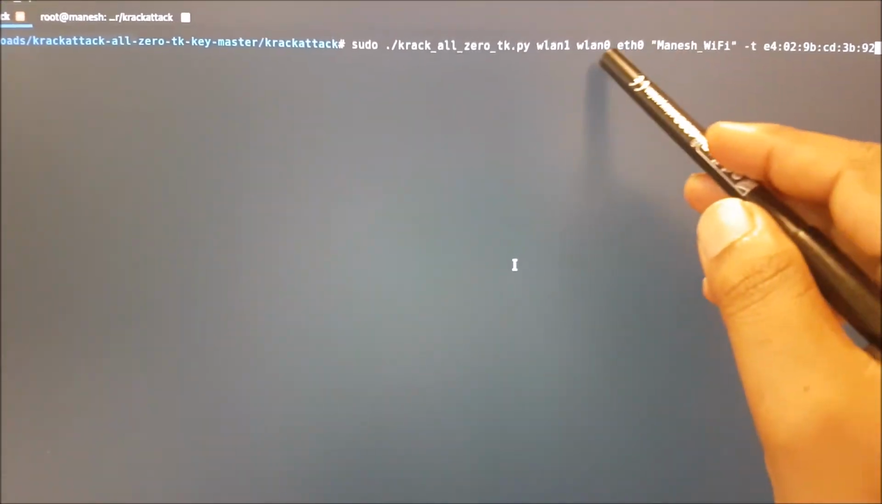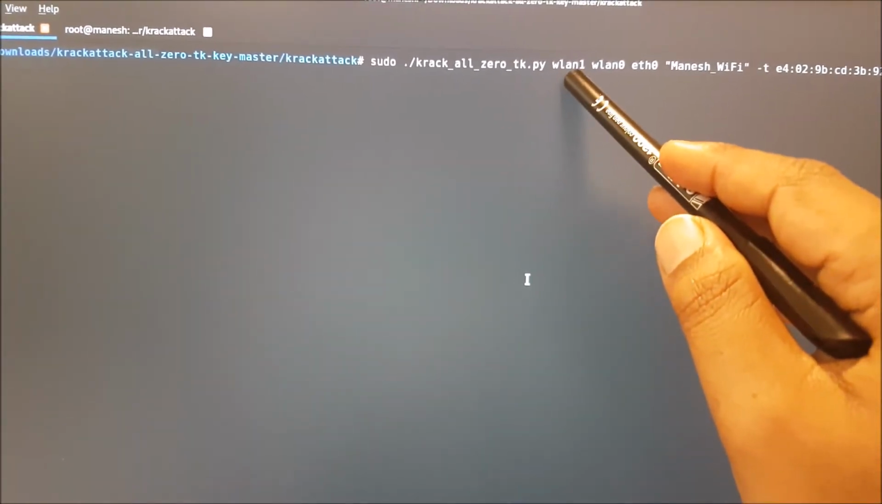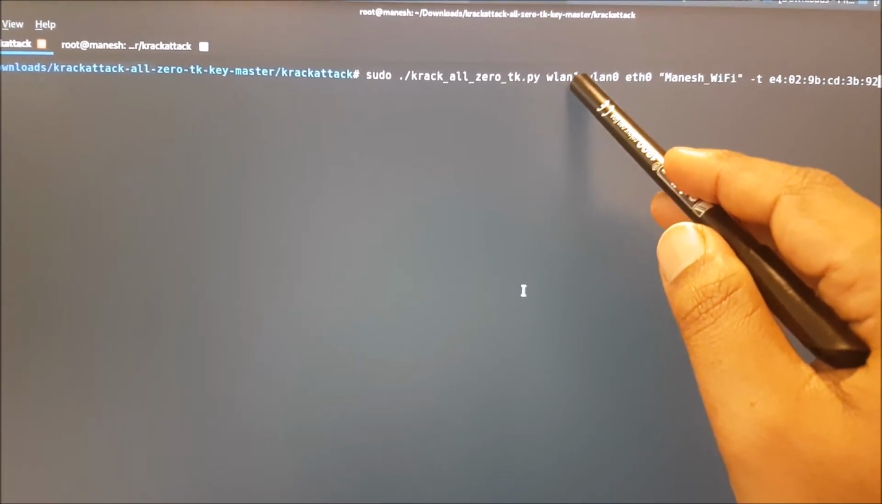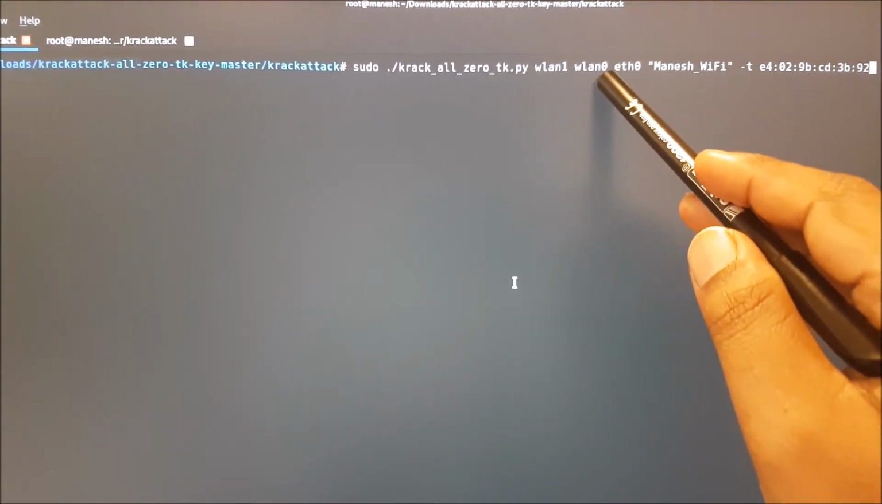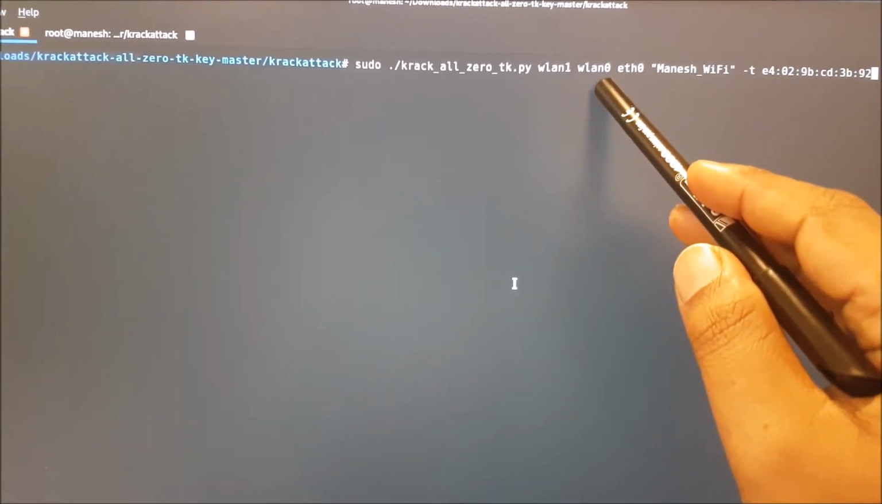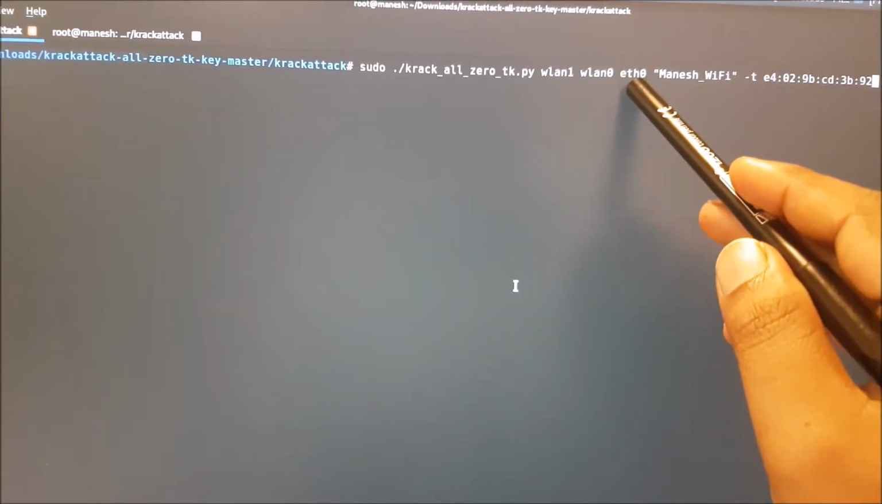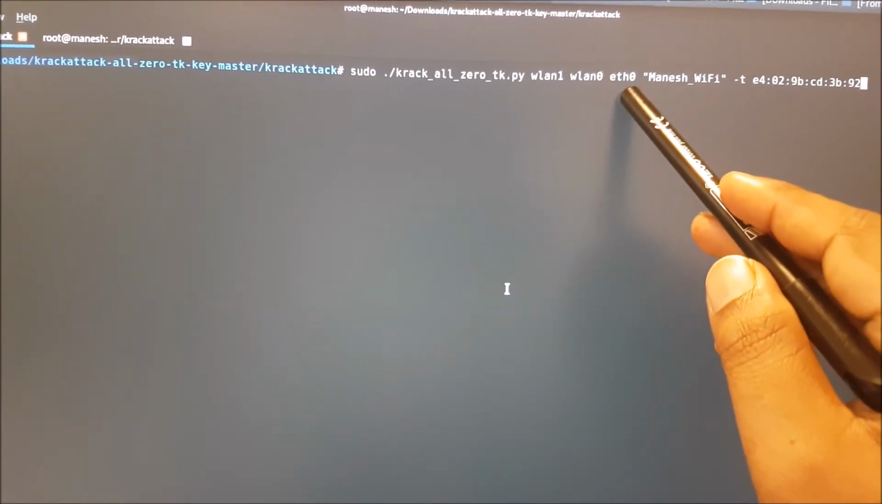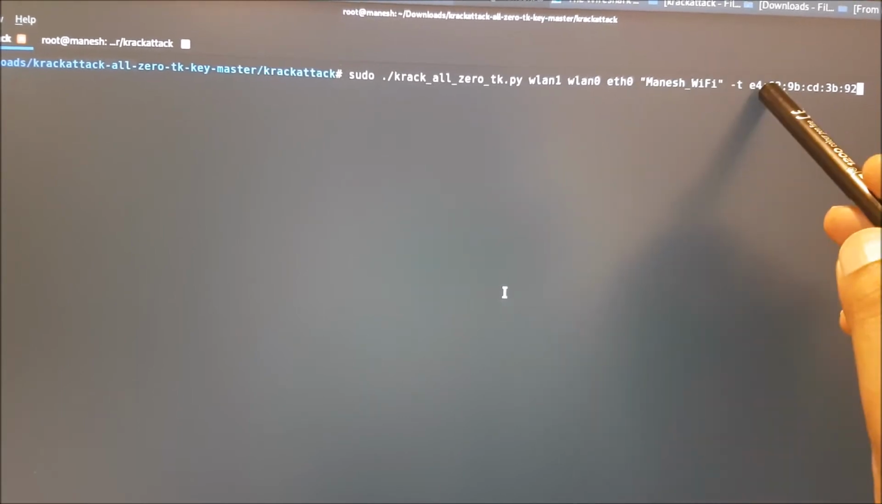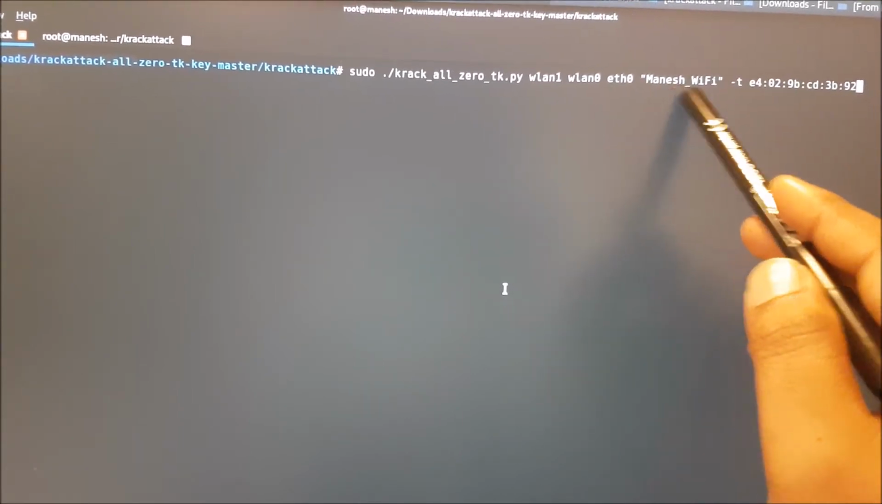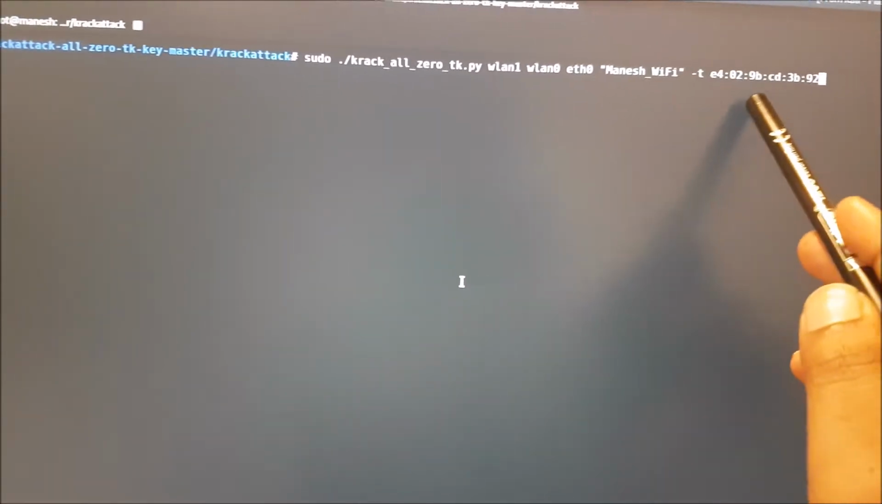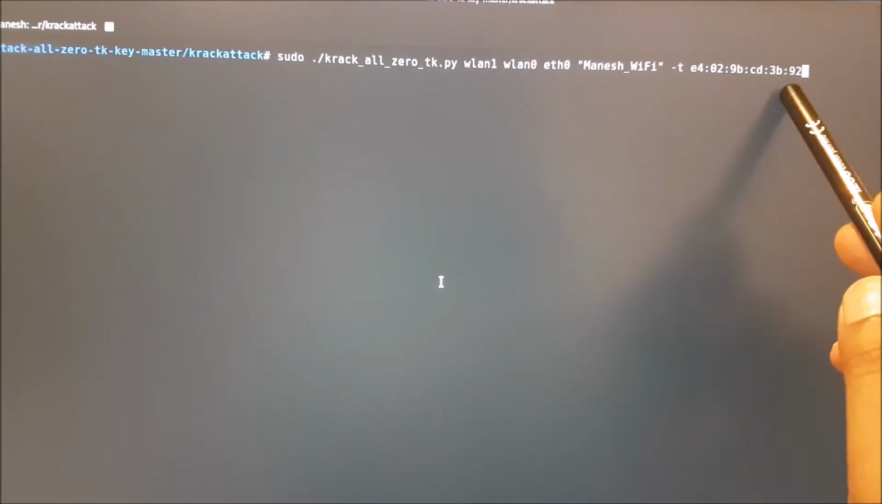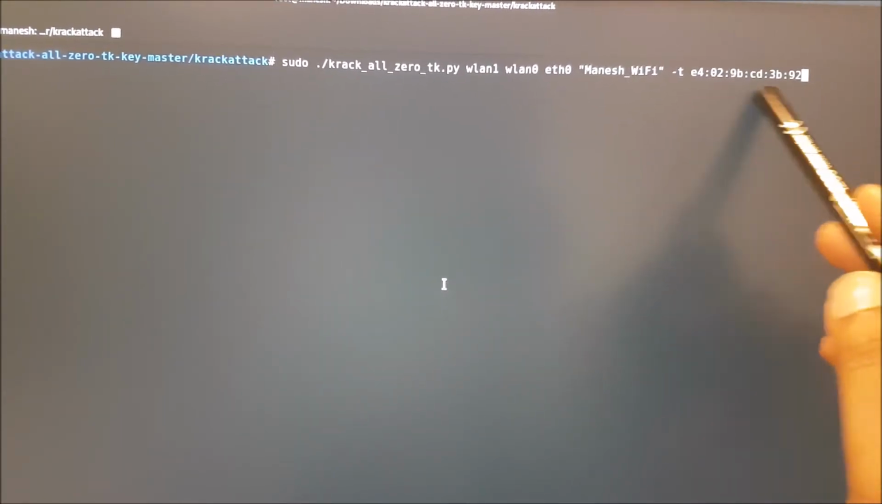Some command line arguments. The WLAN 1 is an interface that listens on the real channel, and WLAN 0 is our rogue access point that listens on the rogue channel, and ETH0 is the LAN connection that provides internet to the attacker, which will then be given to the client machine when it is connected. And this is the SSID, and this is the specific MAC address of the client being attacked.